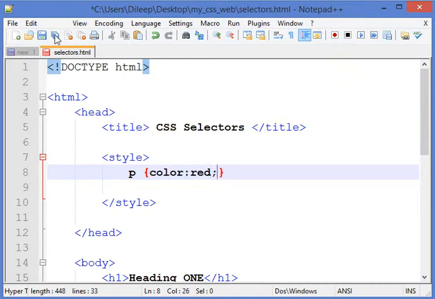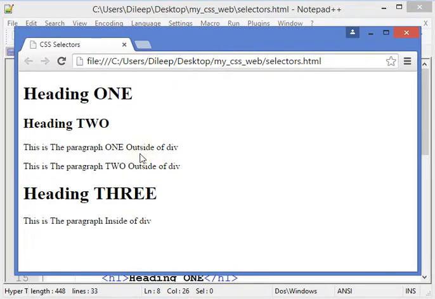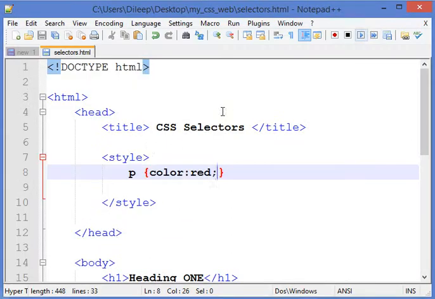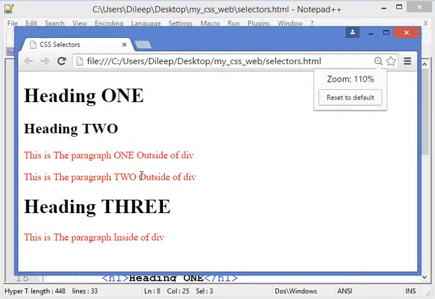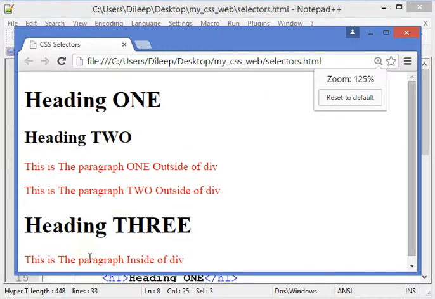Okay, I will save it, and let's go to the browser, and you can see here we have 3 paragraphs, correct? What this statement means is, for all the paragraphs within this page, set the text color to be red. So all the 3 paragraph text colors will become red. Let's refresh it. You can see here all the 3 paragraph text colors have now become red, correct?